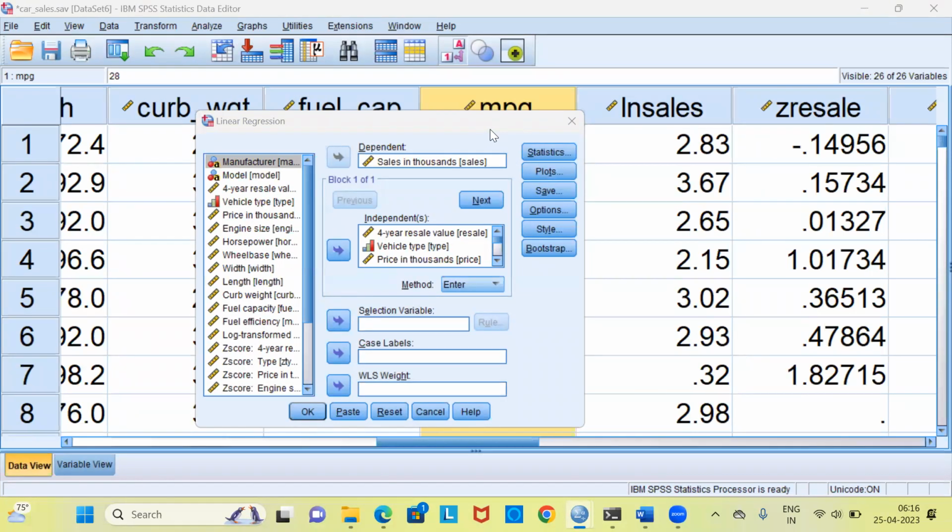To open up the dialog box for linear regression. I will not be making any changes as far as the dependent variable is concerned. I'll also not make any changes as far as my independent list is concerned. Let's look at the method of selection. By default, SPSS uses the enter method. I'm going to click on the drop-down menu here. There are different methods for variable selection.